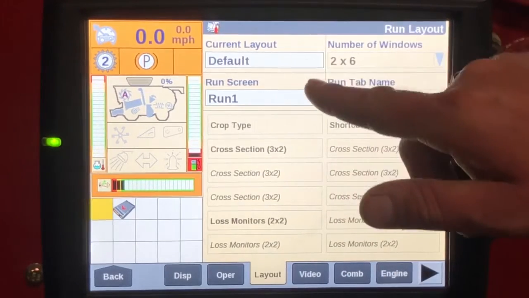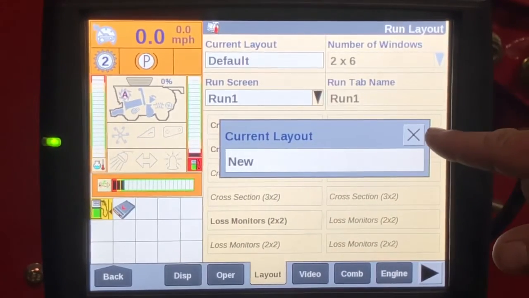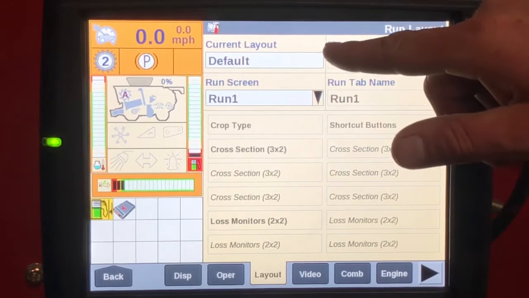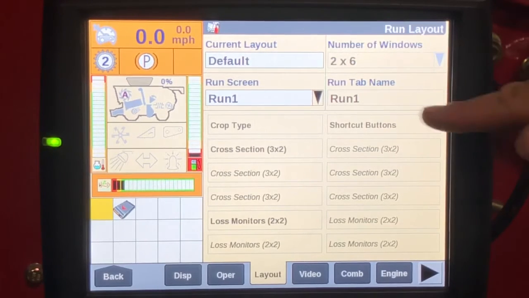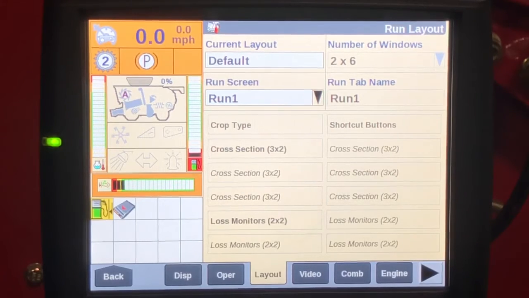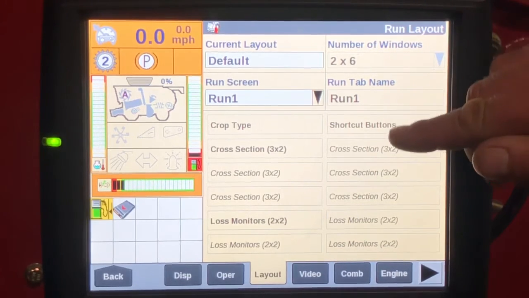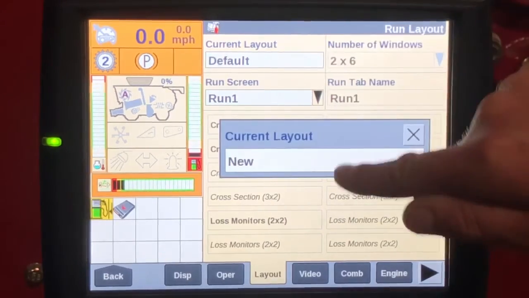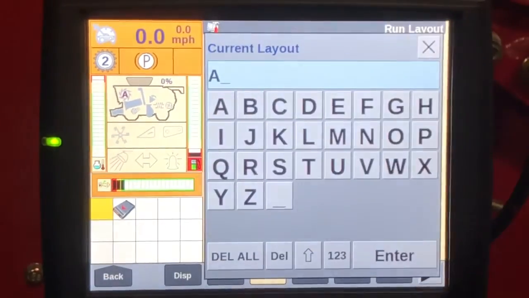I will select create a new layout based off the default. So I always want to start with the default. That way I'm going to have the cross section. I'm going to have the loss columns across the bottom, because being able to see them is fairly critical to being able to go in and dial automation in, get it working, and then visualize what it's doing as we're running through the field. So I'm going to create a new layout. I'm just going to call it A quick.